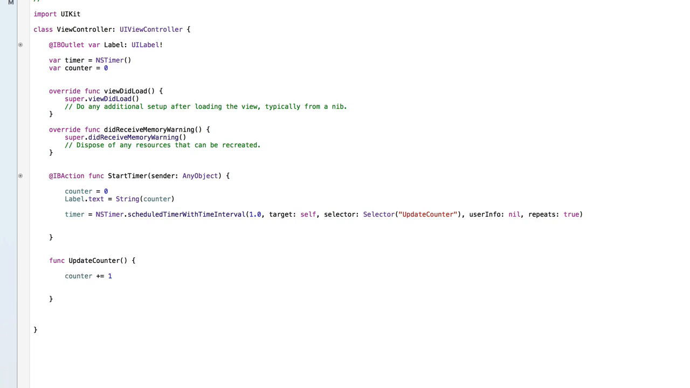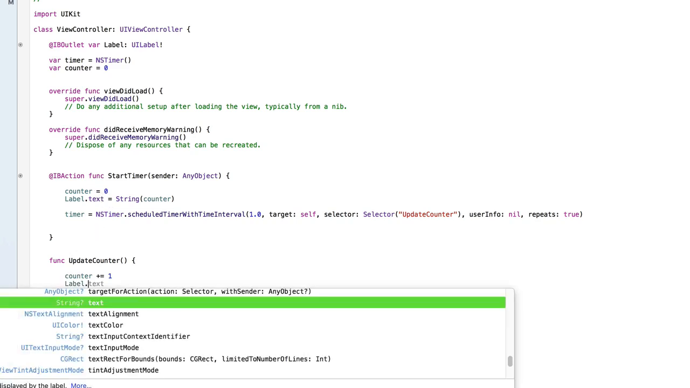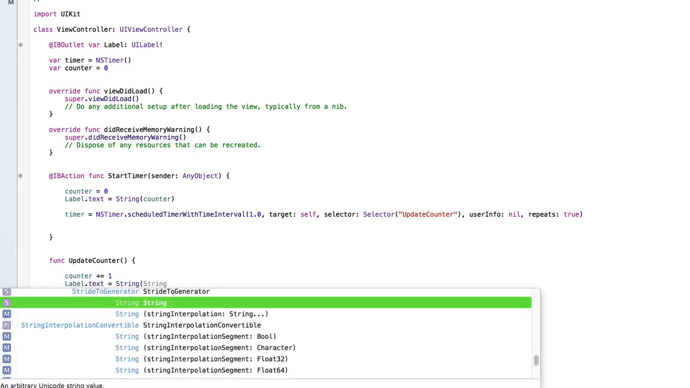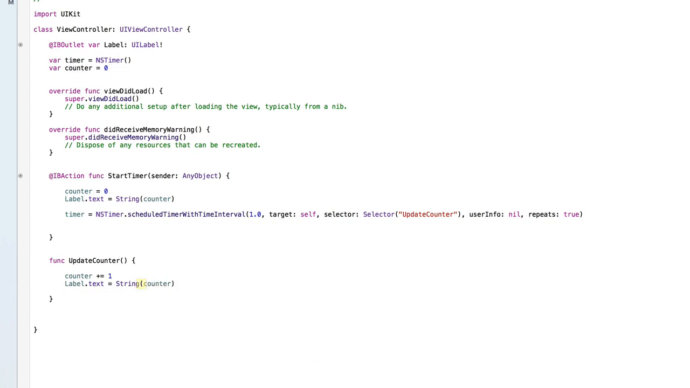Now every time it adds 1 onto it, we need to update our label to display the current value of our counter. So just like we did up above when we made our counter equals 0, we get our label.text to equal our capital S String of our counter and out of a bracket there. So again, this gets called upon every second to trigger this function statement. And every time it gets triggered, it's going to add 1 onto our counter and display the newly updated value of the counter in our label.